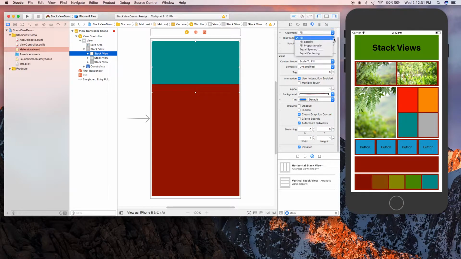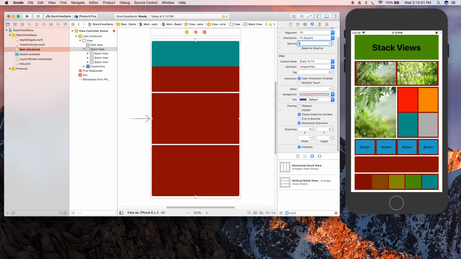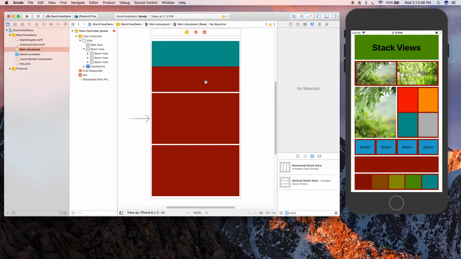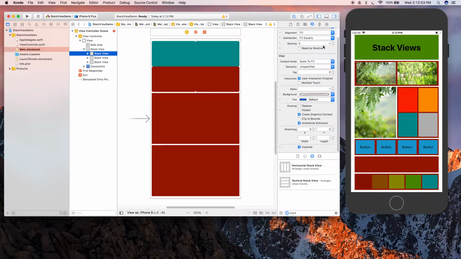Okay, so fill equally, and we forgot to add the spacing between them, so we're going to add 5 spacing here. So this is how it will look. You can see that the spacing has been added between these 3 stack views. Now we're going to add the spacing between these 2 views. So to do that, select and then 5. Okay, we're going to add 5 spacing or 5 margin between all the views.